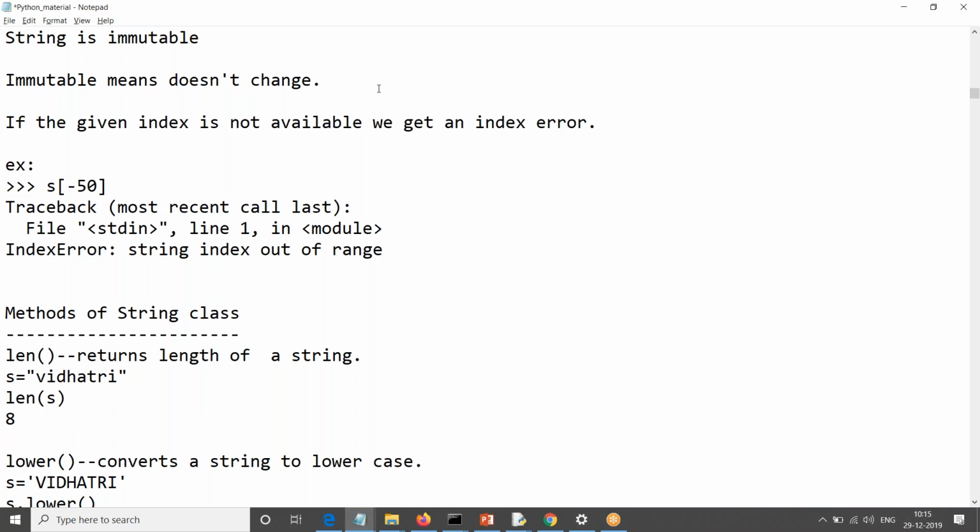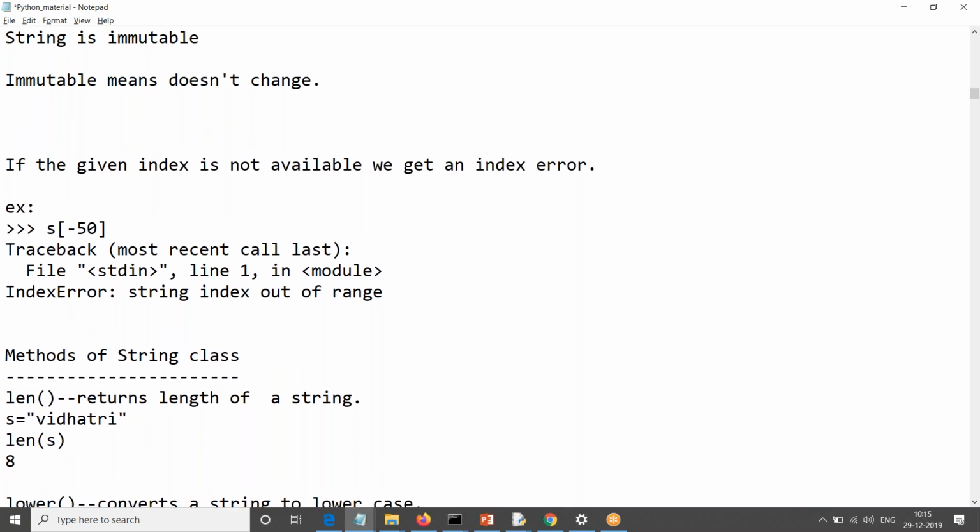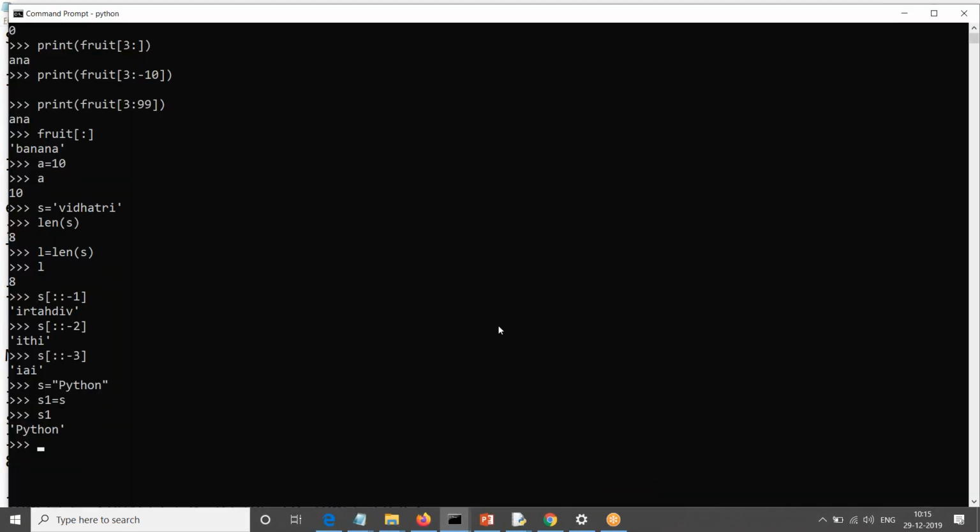Okay. Doesn't change. Your value doesn't change. That's what immutability is. Let's check it. Suppose I come here. I'm using the prompt again, clearing the screen. You know how to clear the screen, right? You can also use IDLE. IDLE has both the interactive mode and batch mode. Both are there in IDLE.